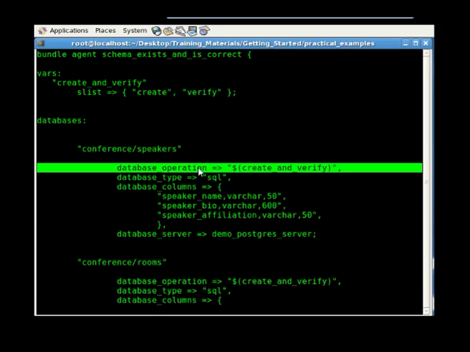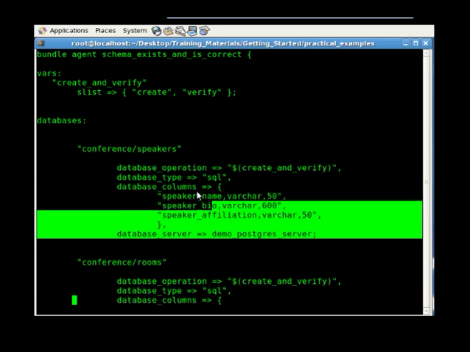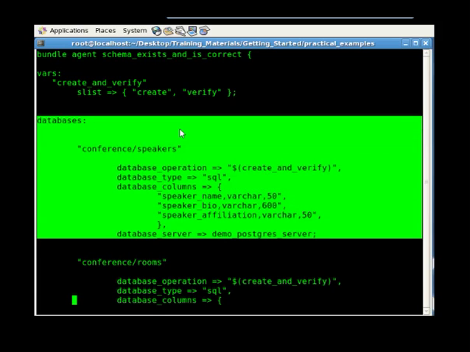So we'll take this promise, and we'll run it twice, once with database operation create, and once with database operation verify. So it's a very compact language, very powerful. It has a great economy of expression.